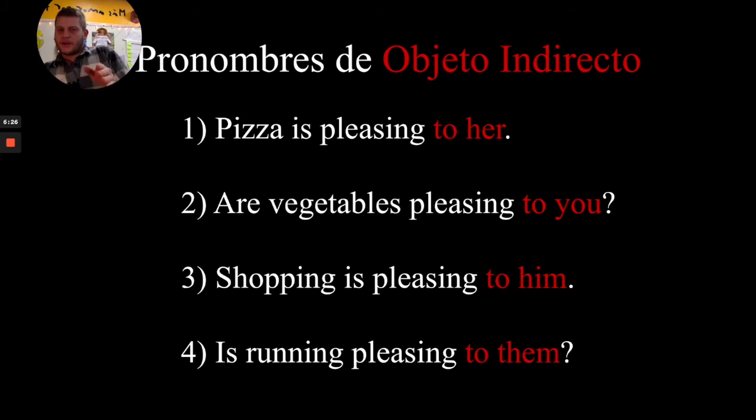The pizza is pleasing. We've dealt with the pleasing part. Now the "to her." This is called an indirect object. That is a fancy term that I do not expect you to know, but hopefully you remember from our last unit when we talked about direct objects. Well, this is an indirect object. Indirect objects are identified by the words "to" or "for" in English: to her or for her, to me or for me, to you or for you, to him or for him. Those are all indirect objects.